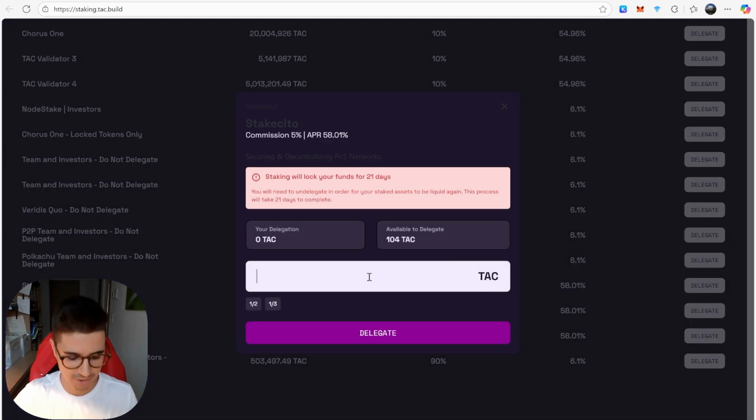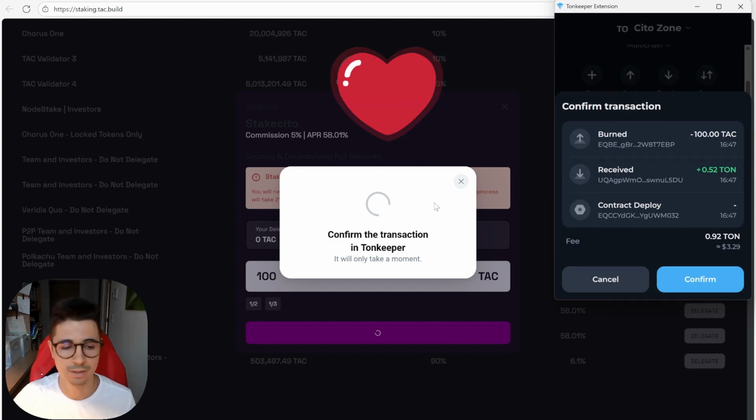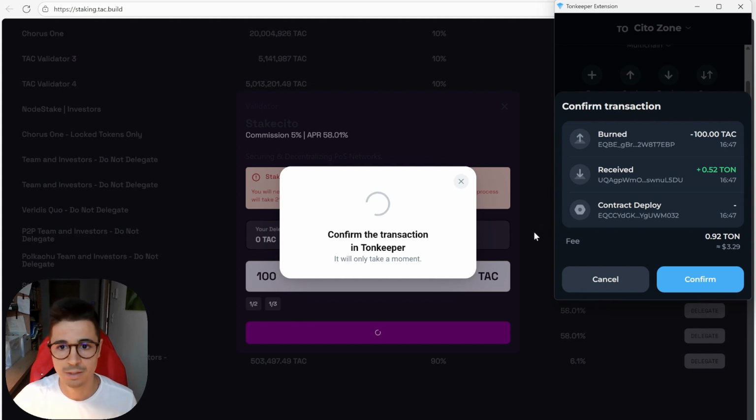Then we can choose the amount of TAC we want to delegate to this validator. And if we stake, just be aware that there is an unlock period of 21 days to receive back your funds. So yeah, let's go with 100 TAC and delegate to StakeCito. Of course, we would highly appreciate all of you delegating to our validator just to support us for those tutorials and everything else we do to contribute to the ecosystem.